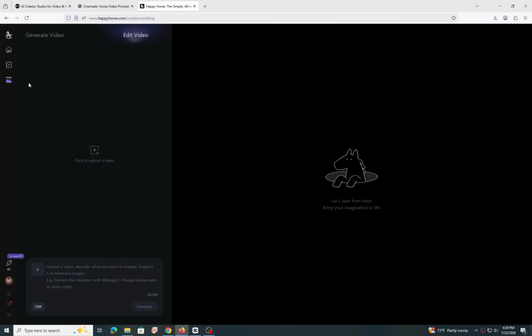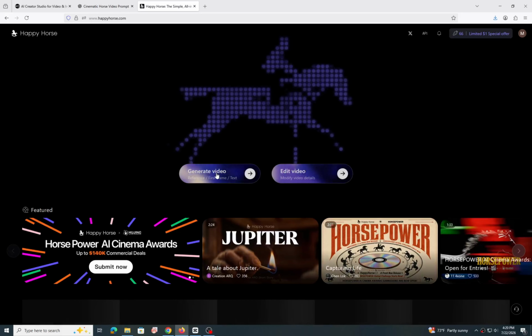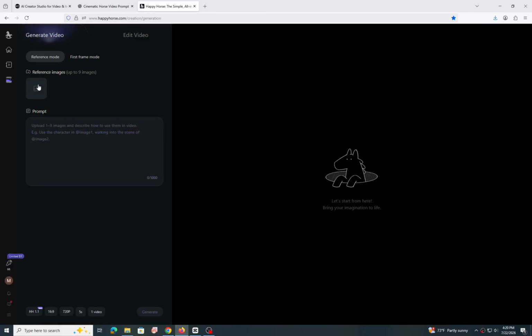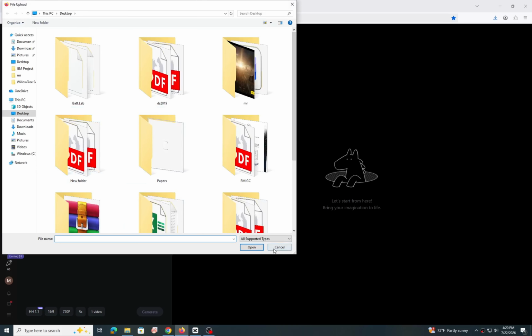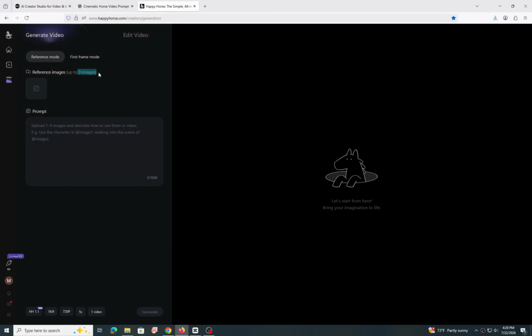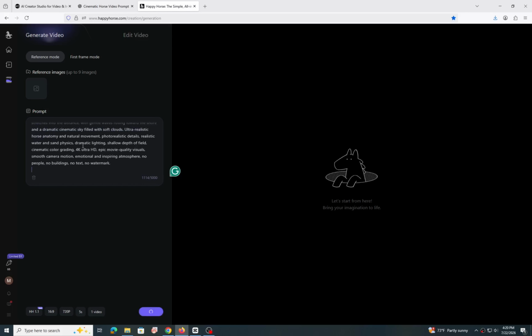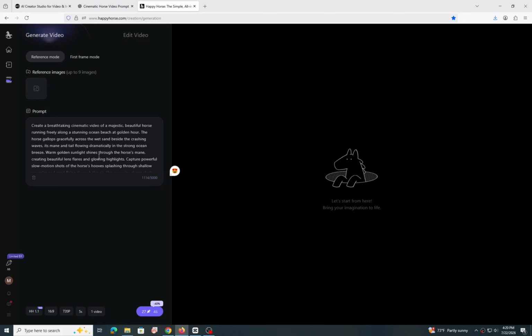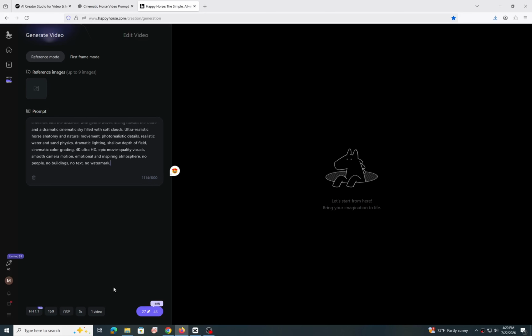So if you click on generate video, then you can also find two options: reference mode, where you can upload multiple images, up to maximum 9 images, and you can create a video. The other option is first frame mode, which is like text to video. And here you can paste your prompt, and maximum length should be less than 5,000 characters.